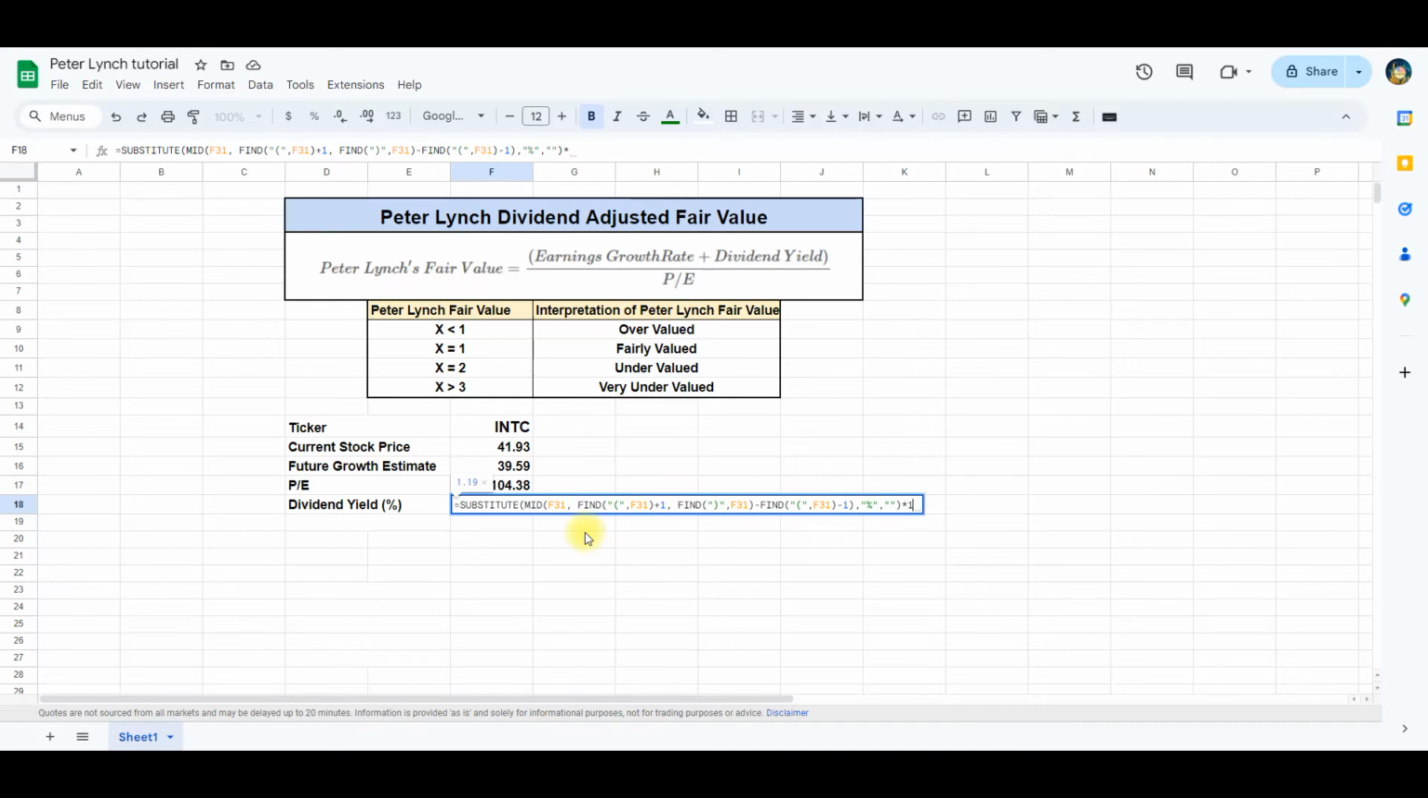And here we have it. Let's take a look at the different parts of the formula. The part with FIND("(", F31) minus FIND(")", F31) minus 1 finds the position of the opening and closing parenthesis and calculates the length of the text between them. The MID function extracts the text between the opening and closing parentheses from cell D31.